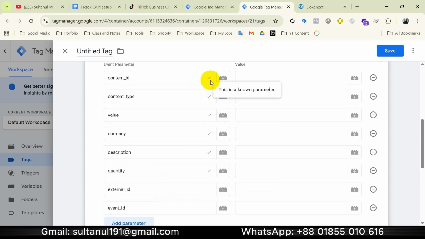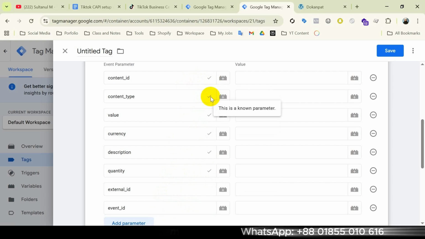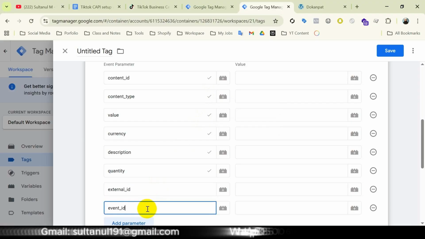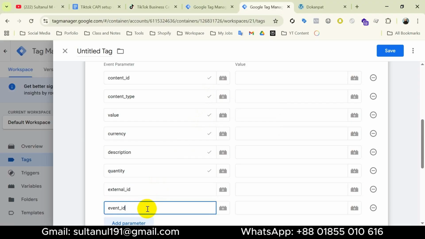Here next to some variables you can see check marks. That means this is a known parameter. This is familiar to GA4 tag type. But this external ID and event ID is unknown to GA4 tag type. That's why there's no check mark here. Now let's set up value for these parameters.